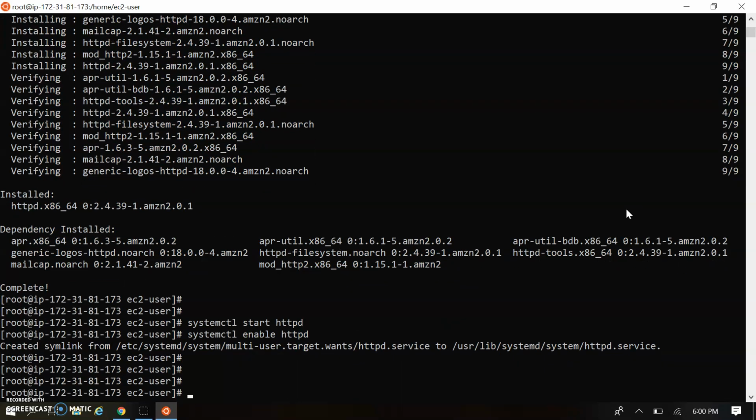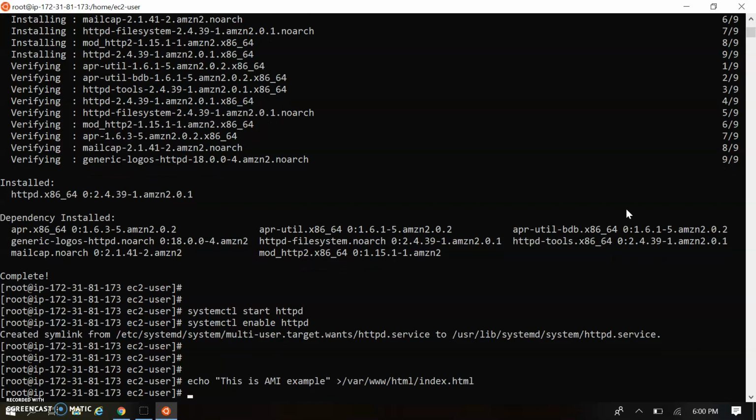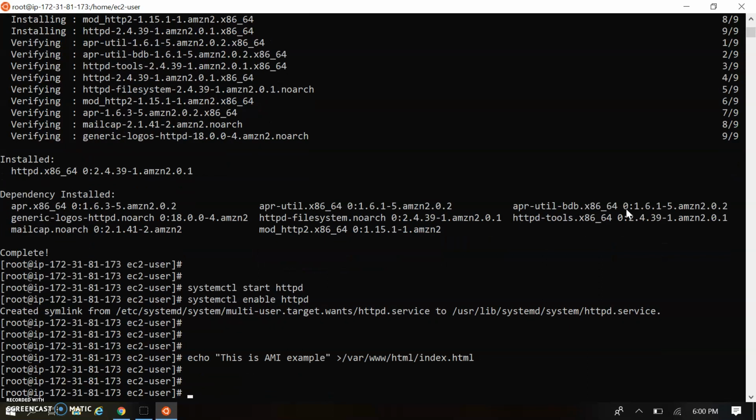So just writing one small file for the verification of the HTTP server message. So this is AMI example. We'll write this file to /var/www/html/index.html. Okay, so now our server configuration is done.